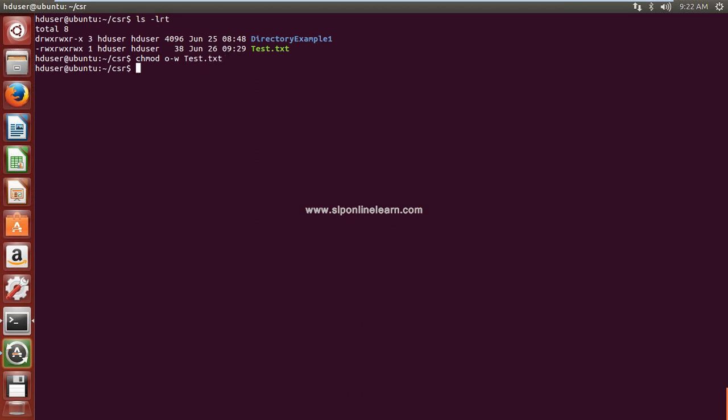Now run this command. It is executed. Now see this output. Previously there was write permission on this test file, but that write permission is removed. It means other users cannot write into this file, they cannot do any file editing operations. They can only read or execute.